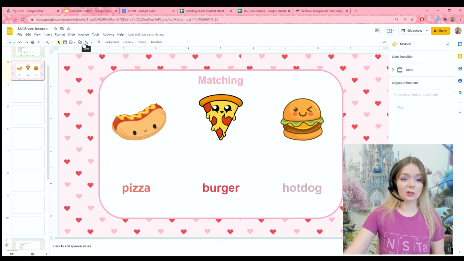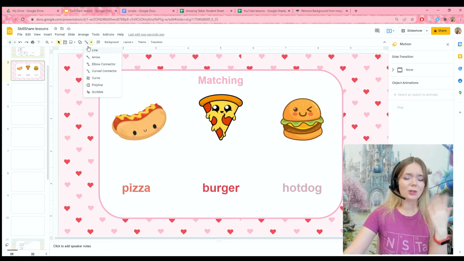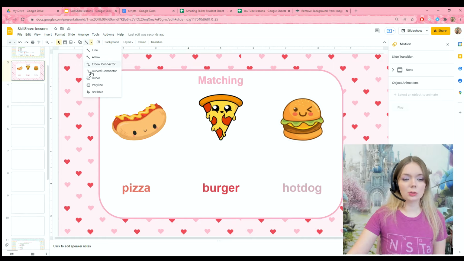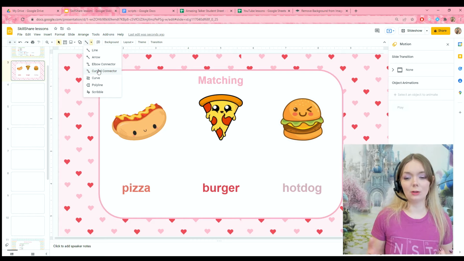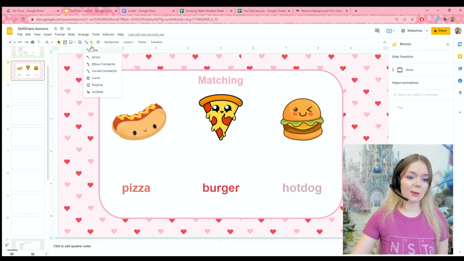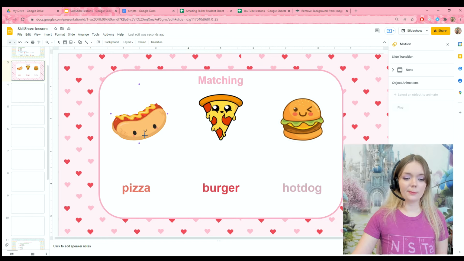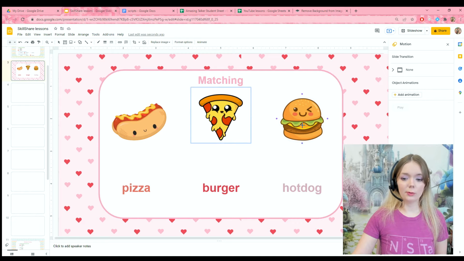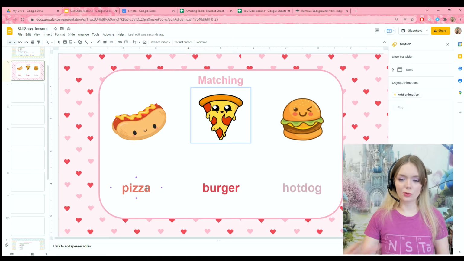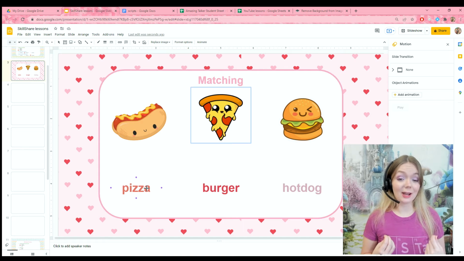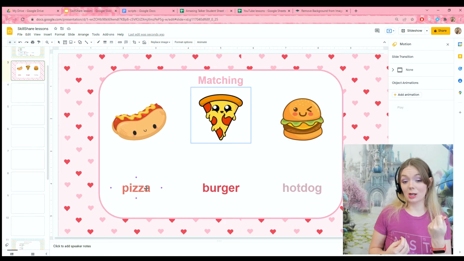So we're going to go up here to this line tool. And you can pick any line that you want to. You can use this curved one if you want it to look a little bit more cute and fun. But I'm just going to do a line today. And as you can see, there are 4 little purple circles that will appear around each of the elements on the page.